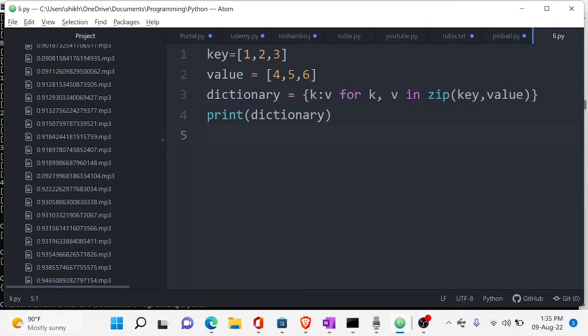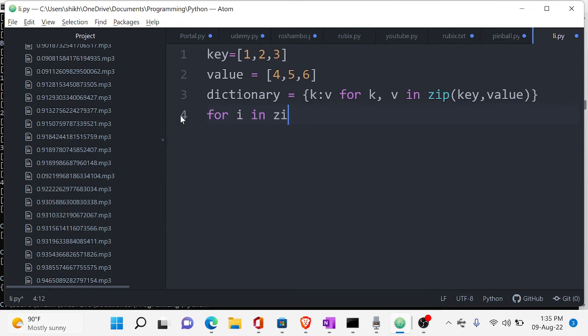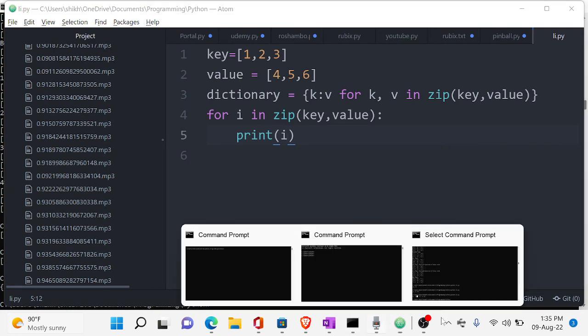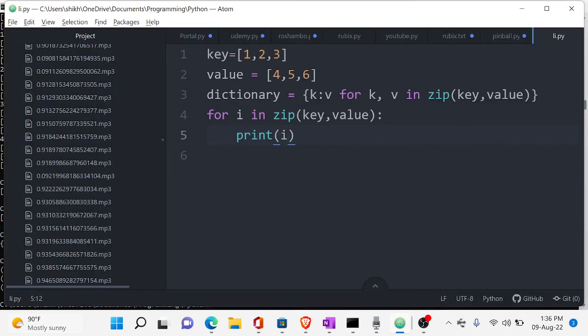Now let me prove to you that zip thingy. So zip basically, if we say for I in zip key value, print I, you'll see it will print us a bunch of tuples. So it's iterating through these tuples. It's iterating to 1, 4, and it's saying for k and v in 1, 4, and then it's taking these k and v's and putting them in the dictionary by k colon v.